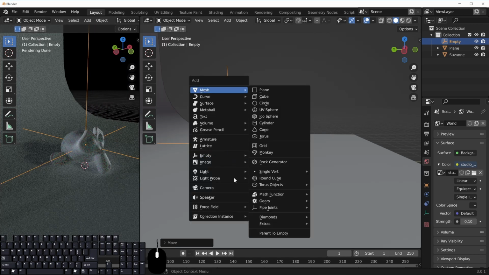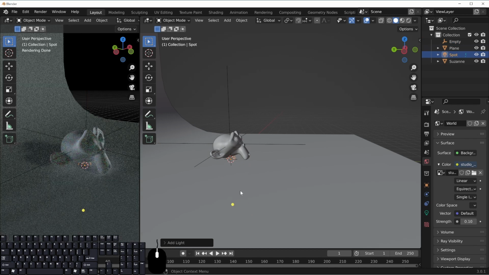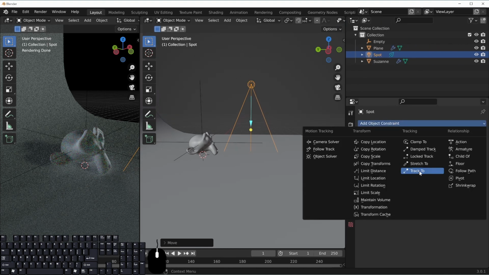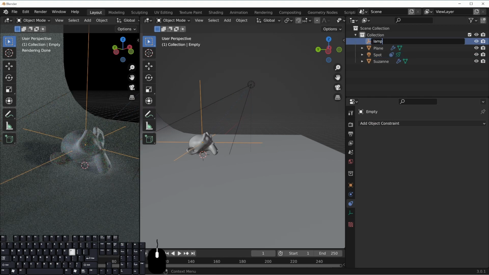Then we're going to add a light here, and we're going to add a spot lamp. We'll move this up over here a little bit. Then over here, we're going to go to the object constraints, and we're going to track to the empty that we created. And I'll just call this lamp target. That'll make it a little bit easier.